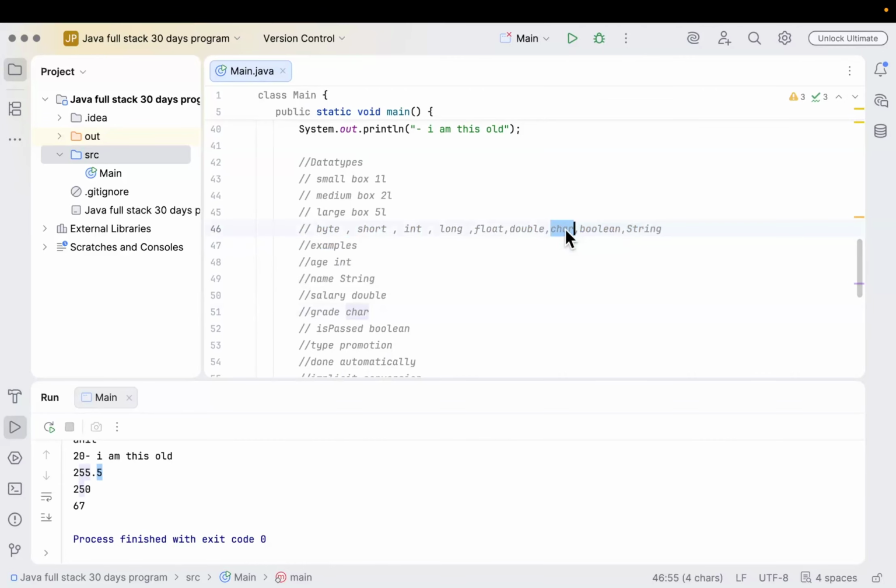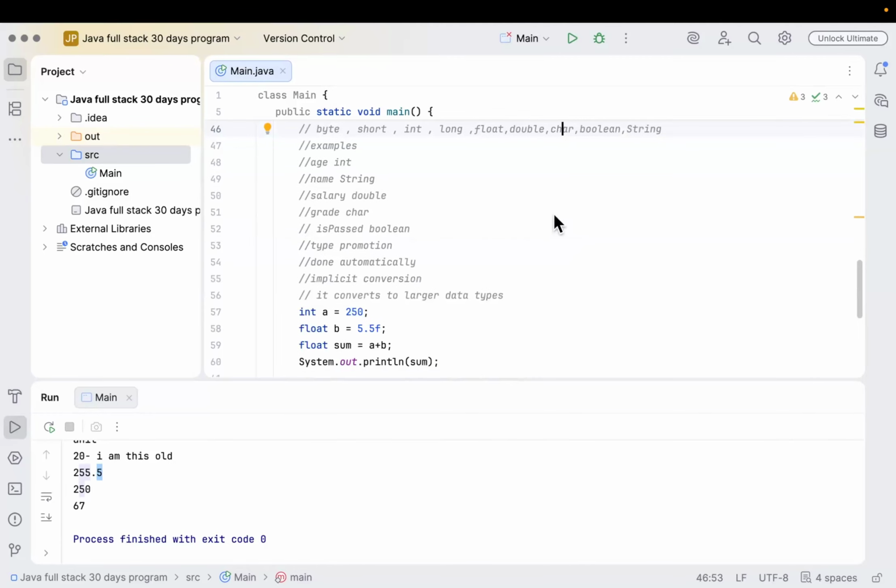char, boolean, string are like a language type. So char has a character value, boolean has a true false value, and string is the proper string of any language. Correct? Is it clear? What are the data types and how it works?